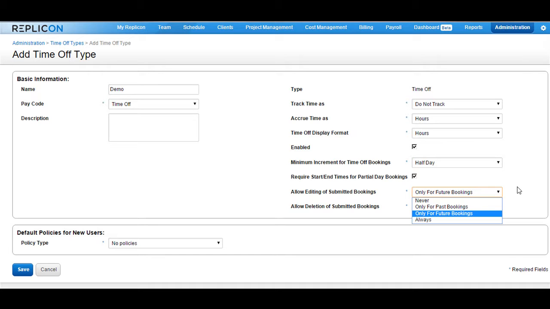If you say only for future bookings, then a user will be able to edit or delete a submitted booking for the future. And if you say always, the user will be able to edit or delete a submitted time-off booking anytime that they would like to. Please note that this is only for the submitted bookings and not for the ones that have been approved or rejected.